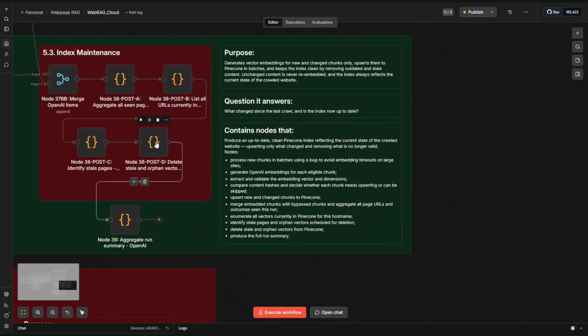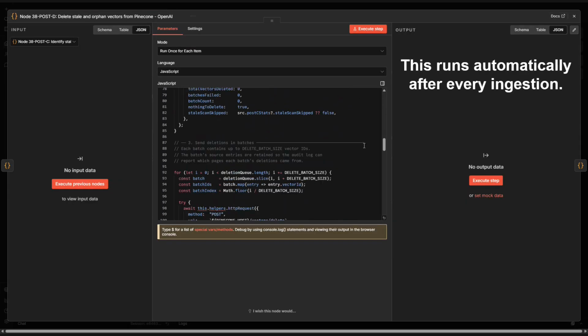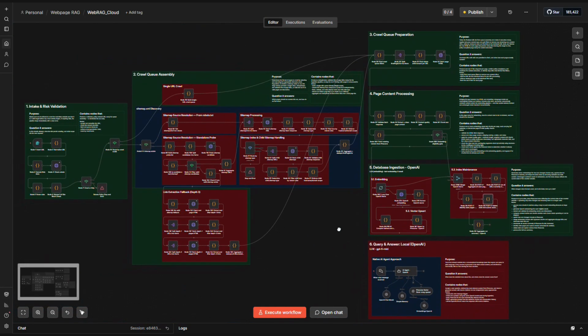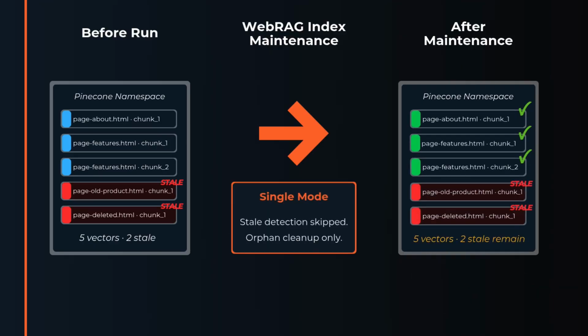Any old chunk belonging to a page that was recrawled but changed, meaning the new version is already in but the old one is still sitting there, gets flagged as an orphan and deleted. The result? Your Pinecone index always reflects the current state of the website, not a growing pile of outdated data. And if you run in single mode, recrawling just one page, the stale detection is intentionally skipped so you don't accidentally wipe the rest of the index. Only orphan cleanup runs. That's a deliberate design choice, not an oversight.